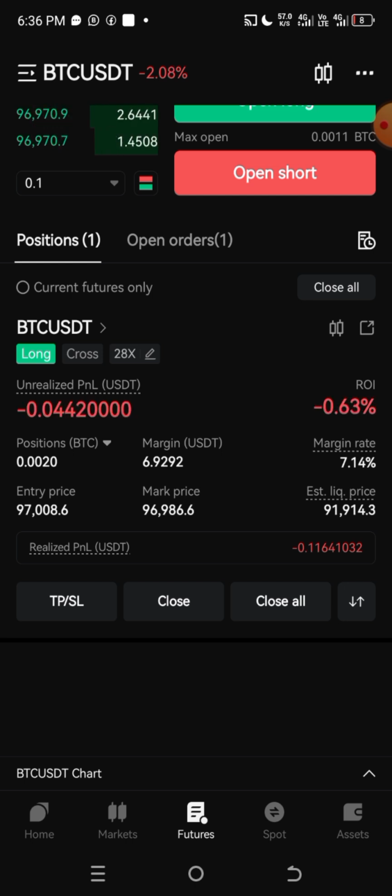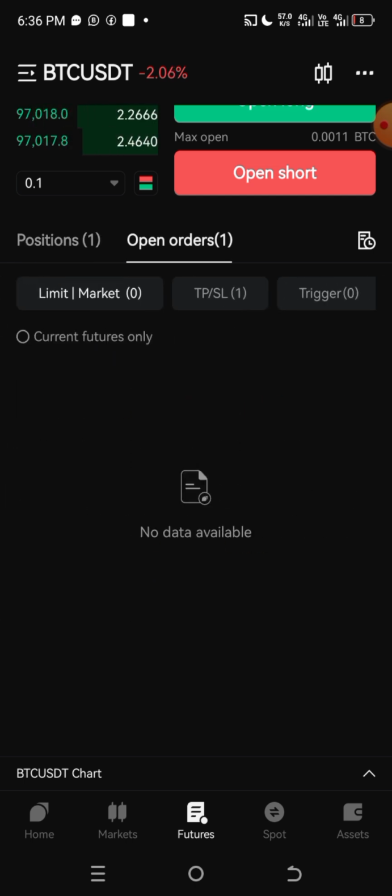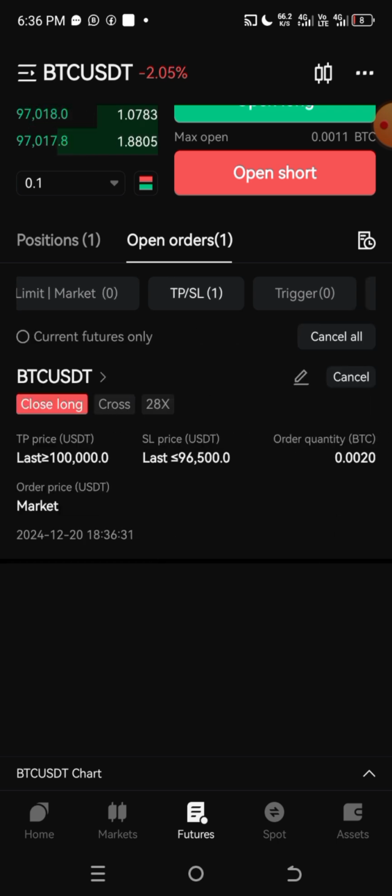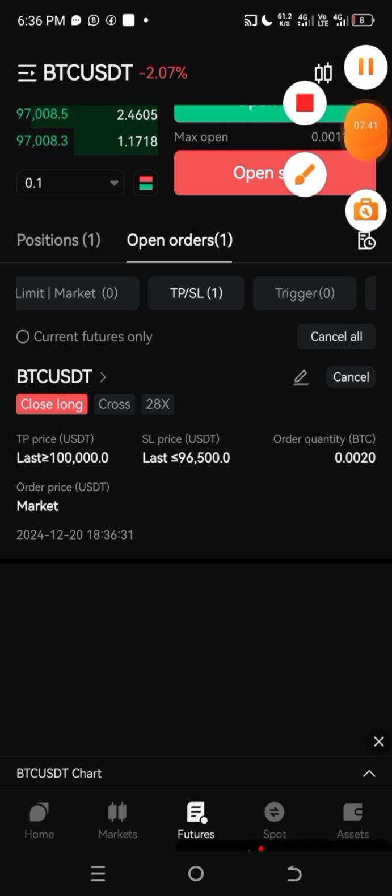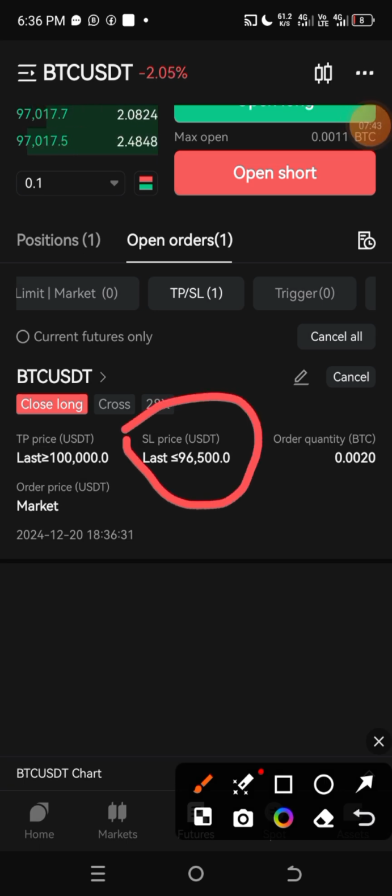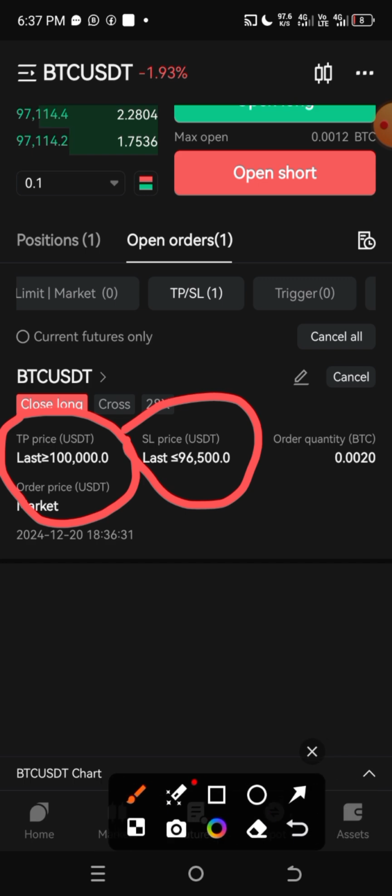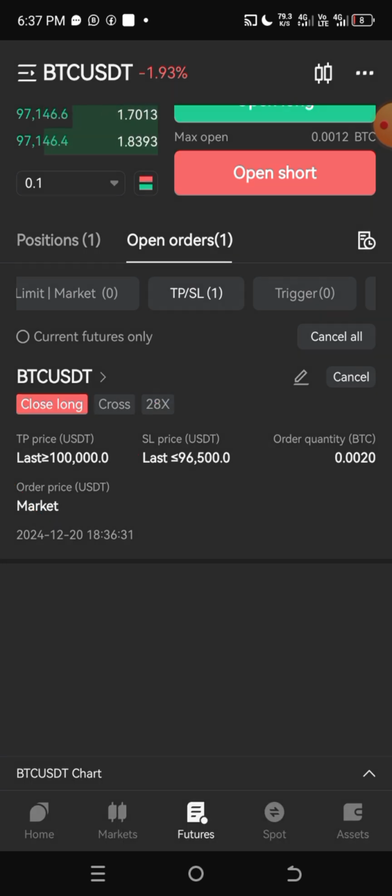Now, if we go to open orders, we're going to see our stop loss and take profit. This is my stop loss, 96,500. All right, my SL price, as you can see here. This is my take profit. Take profit is 100,000. Stop loss is 96,500. So basically, this is how you enter a trade on BitUnix.